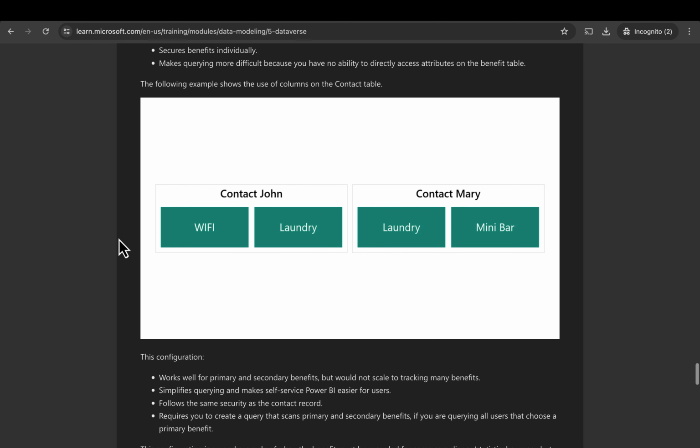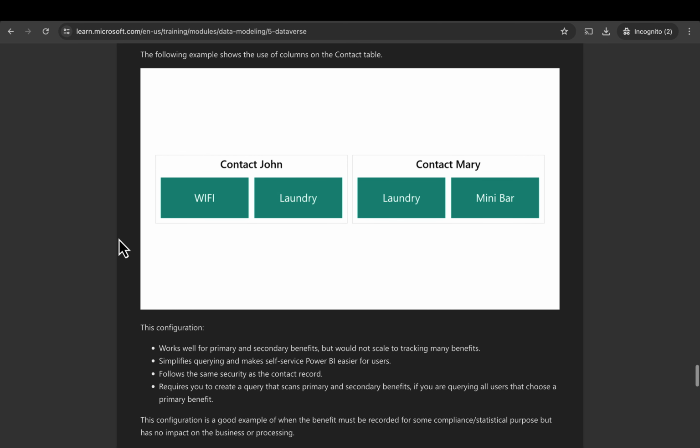The following example shows the use of columns on the contact table. This configuration works well for primary and secondary benefits, but would not scale to tracking many benefits. Simplifies querying and makes self-service Power BI easier for users. Follows the same security as the contact record.